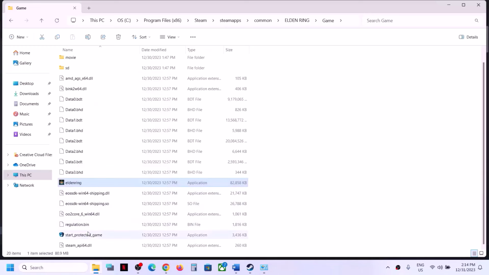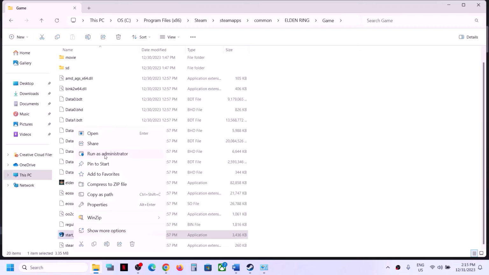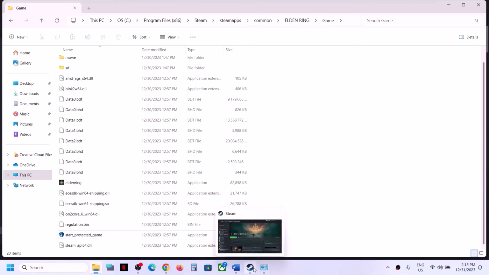If that does not work, you can try this. You can make a right click on start protected game and then click on run as administrator. This has also worked for many players. So run as administrator and then check.